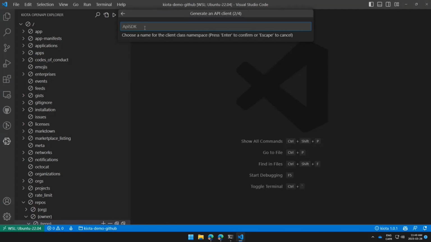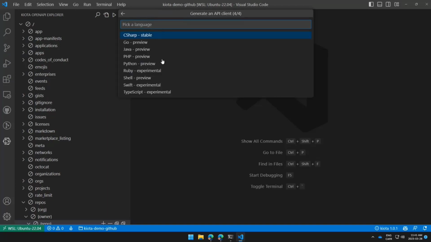I want this to live inside my project within the namespace GitHub to-do demo.github. And I want that to live inside the GitHubClient folder that I have in my app. Now it's going to ask me which language I want to use here, which is C#, Go, Java, PHP, Python, Ruby, Shell, Swift, or TypeScript.